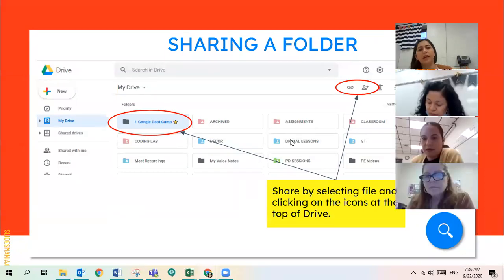So I started recording, and as I mentioned here, when you are sharing a folder within the drive, you can click on the folder one time and these options appear at the top to either share the link or share to individuals.